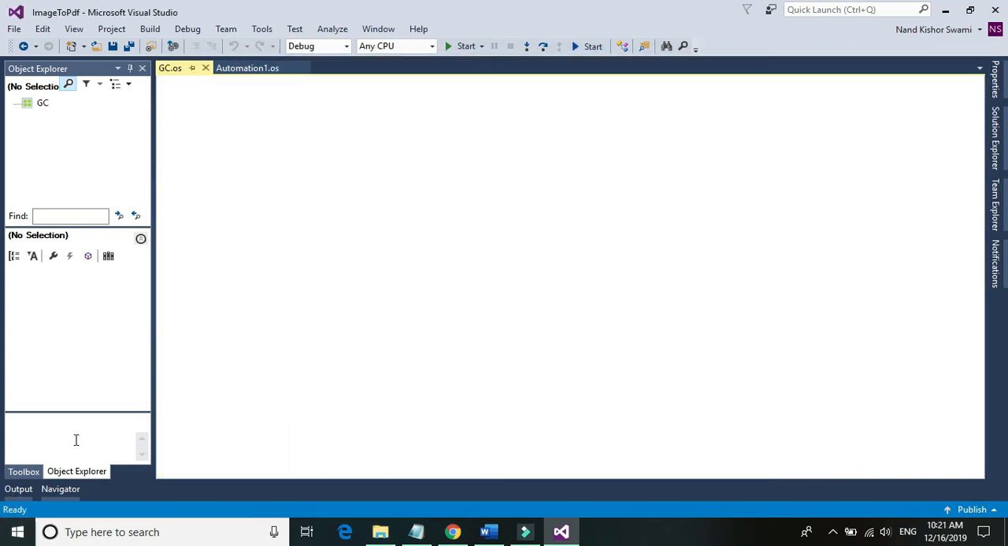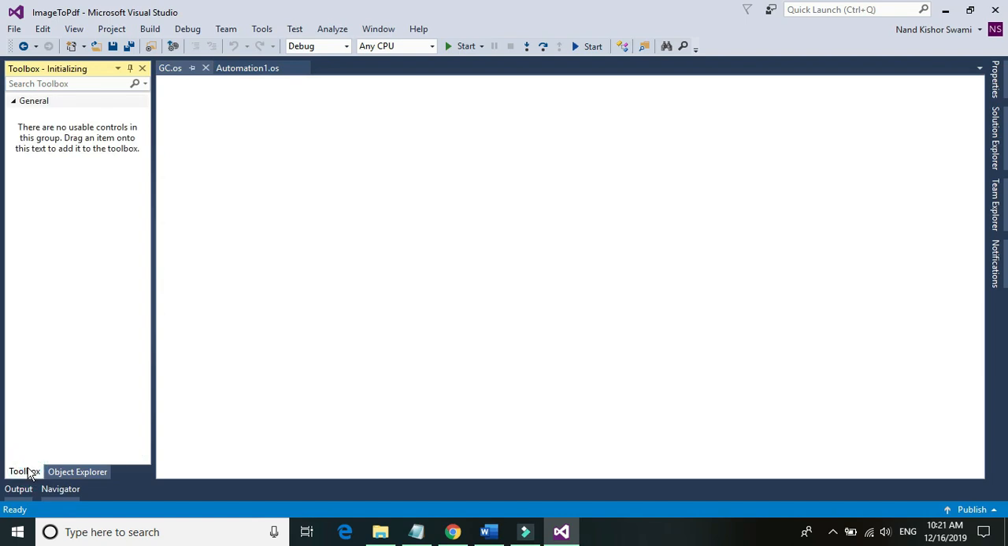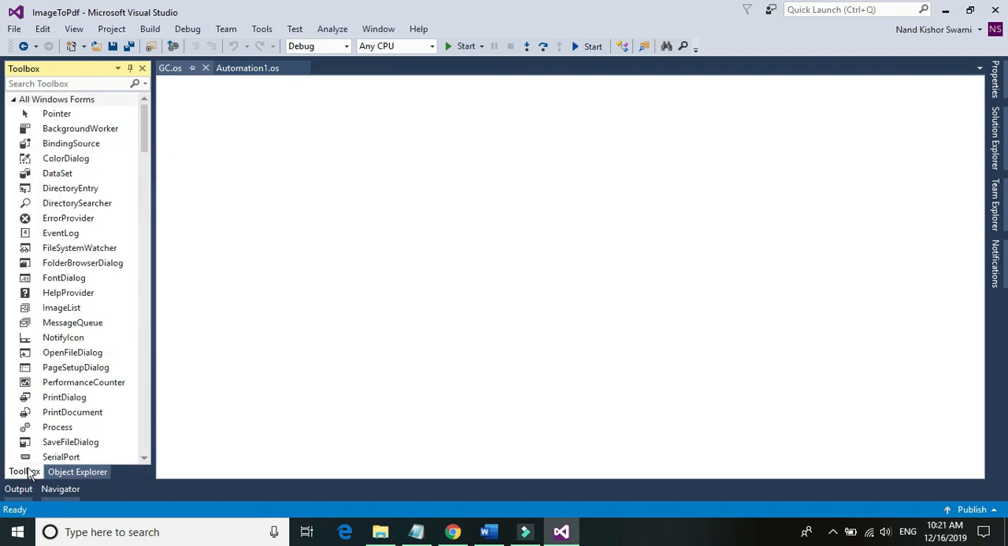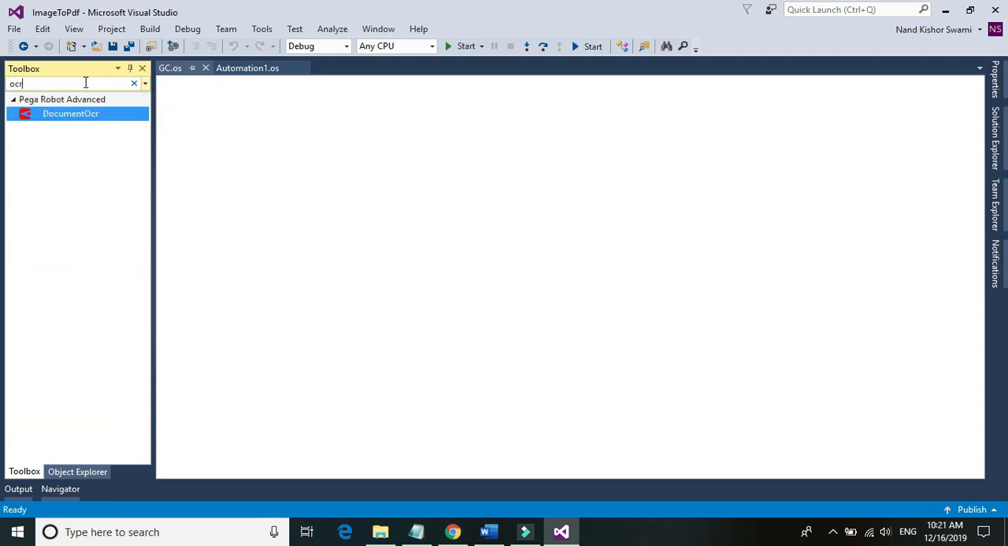And in the GC, for this particular task, we need OCR. So before you begin with this particular demo or the test project, you need to have the OCR essential installed on your system. Without OCR essential, you won't be able to perform this task. So I'm going to look for document OCR and just drag and drop the component.